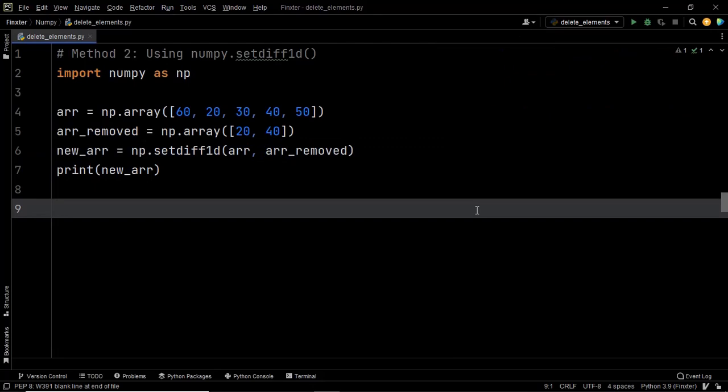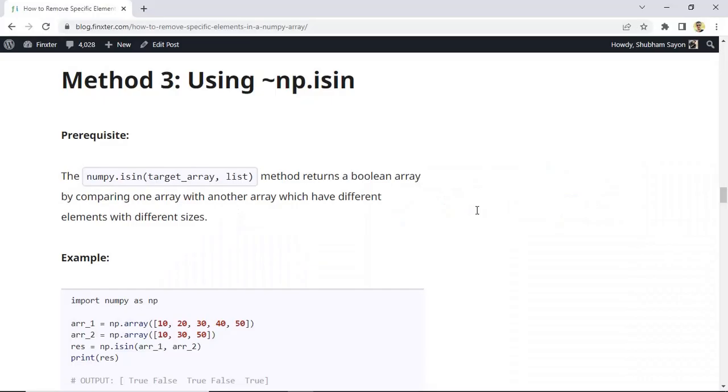So the next method which will help us to solve this problem is the isin method of the NumPy library. Now, before we dive into the solution, it is necessary to understand how the isin method works. The isin method returns a Boolean array by comparing one array with another array which have different elements with different sizes. So let's try to understand this with the help of an example.